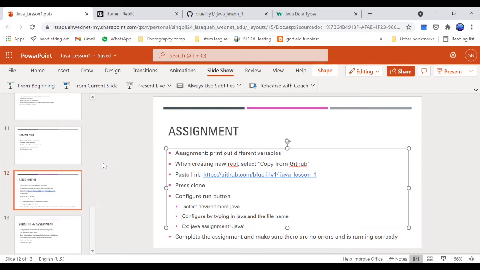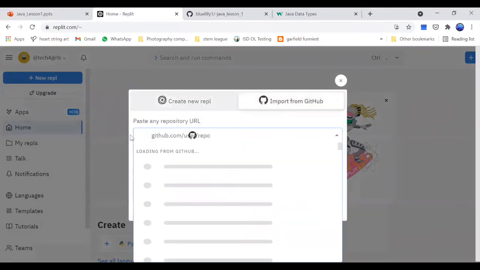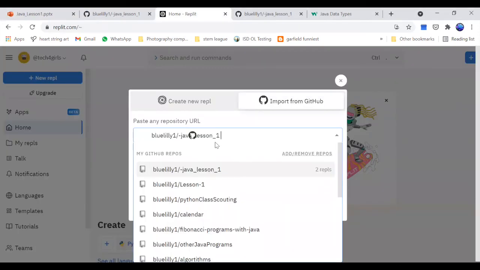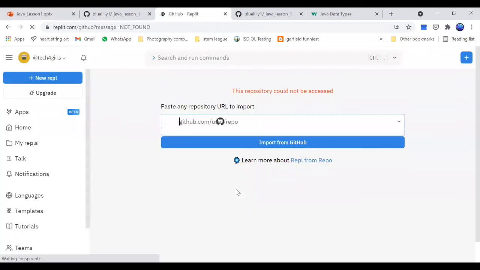So how to access this assignment? Well, I will show you. We're going to go to home, hit new REPL. We're going to go import to GitHub, and then you're going to copy paste this link. Wait, let me make sure it works. Yes, so I'm going to go here and copy paste this link, the same from GitHub.